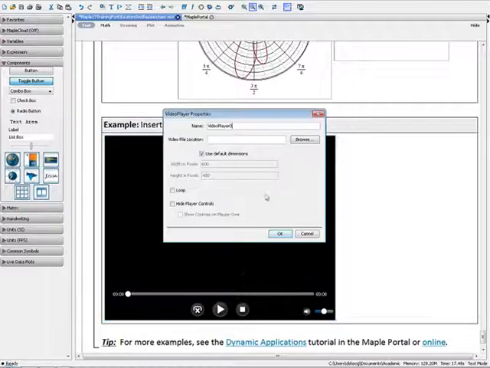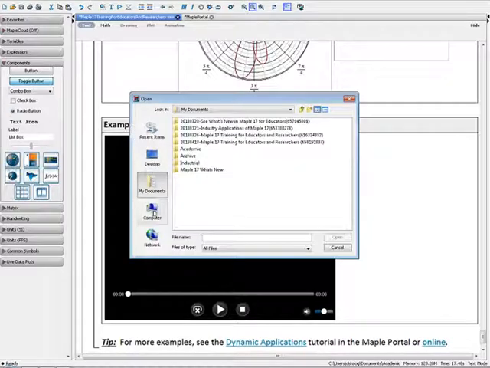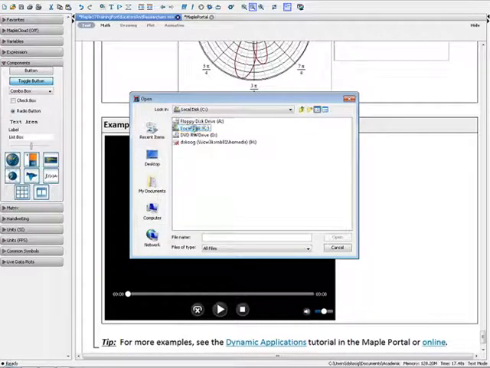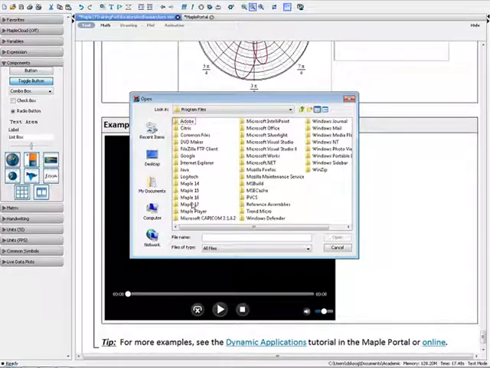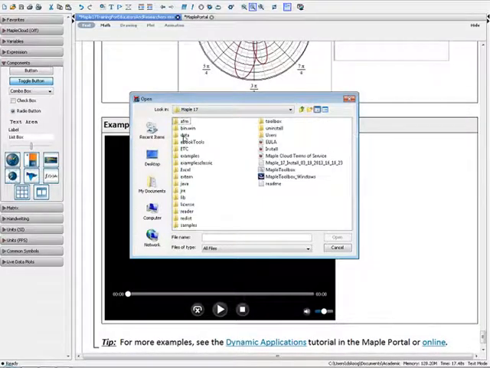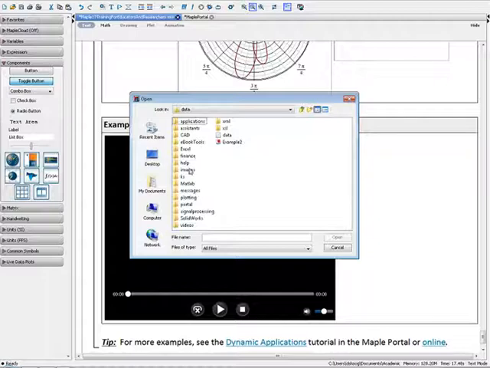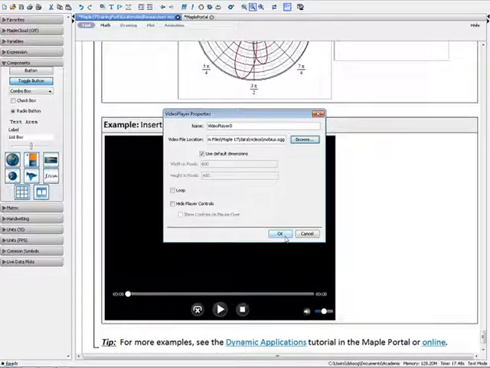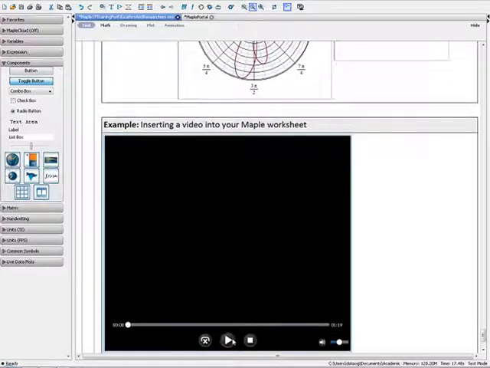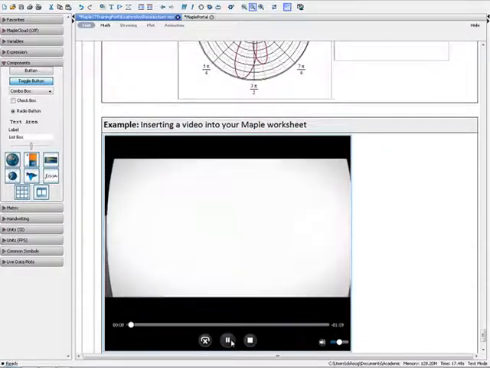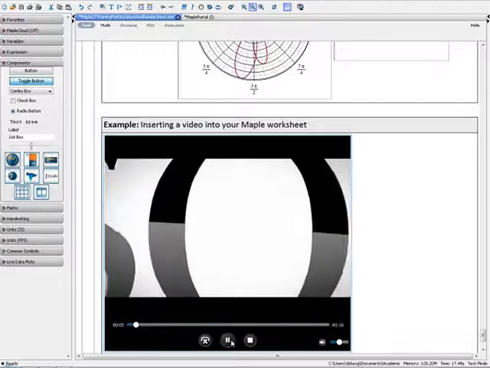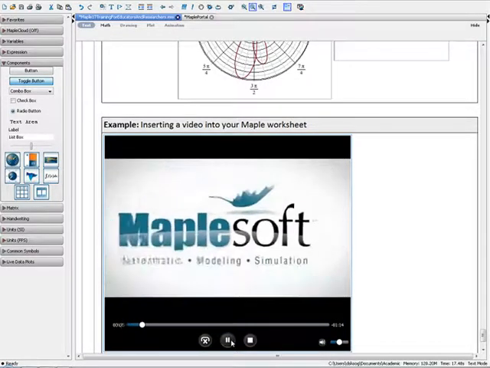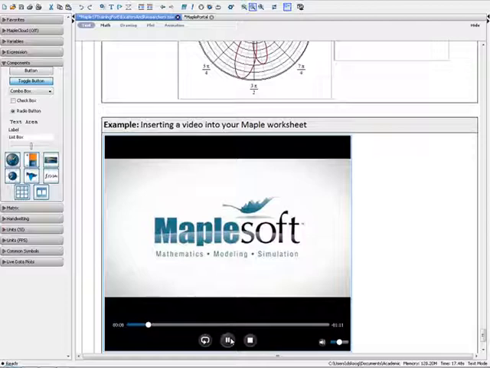Now if we right click on this component, we can set it to view a window or a video. So I'm just going to browse to our Maple 17 data, videos directory, and we'll open up our Mobius video, press OK, and we've now inserted a video directly into our interface that you can then use inside of an application.